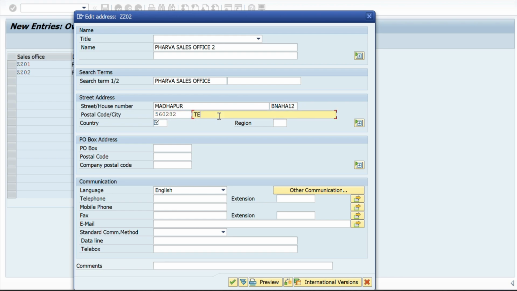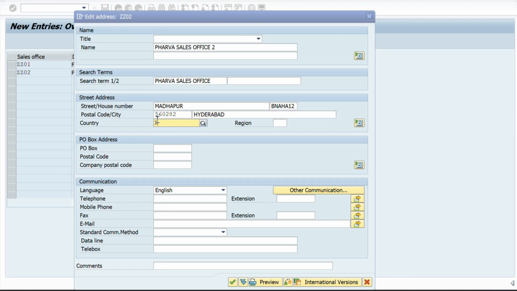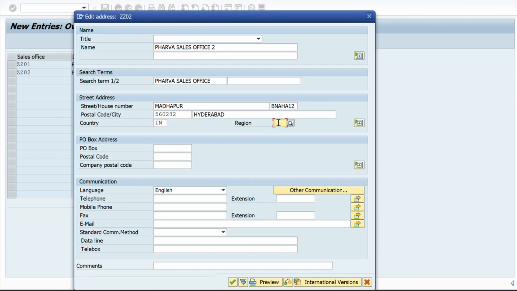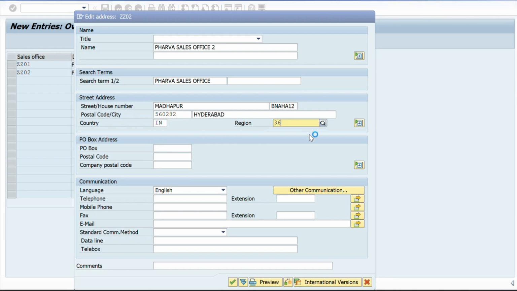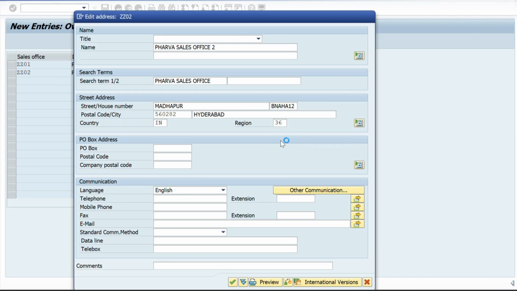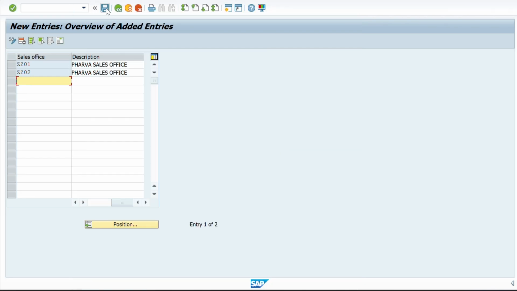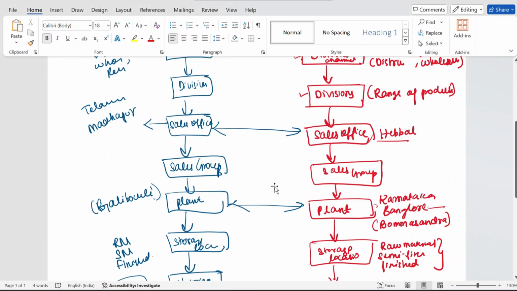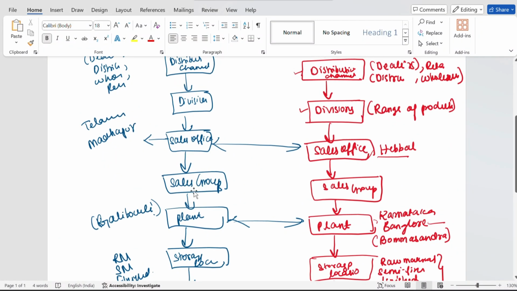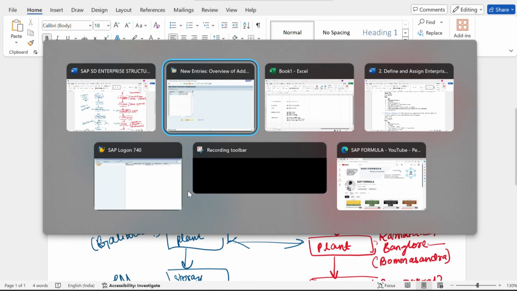City Hyderabad. India, IN. Region 36. So what is 36? 36 is Telangana, right? Yeah, Telangana. Now save this. So we have two sales offices now. One sales office is for Bangalore location. One sales office is for Hyderabad location.